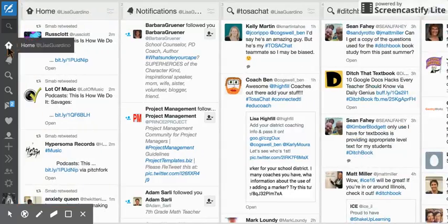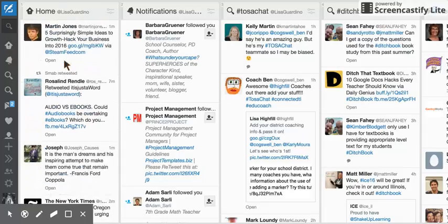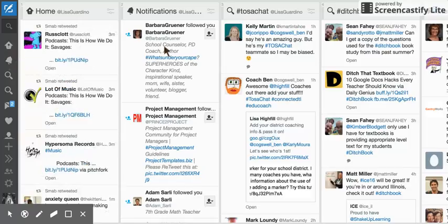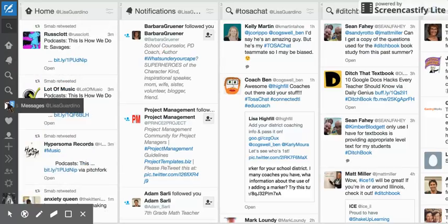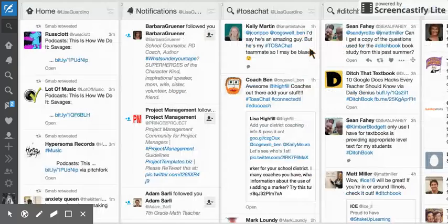These other icons are associated with some of the default settings. You have your home stream here, your notification stream, my messages, that's a little bit further over there to the right, but some of those are just set as default, which is a good start.